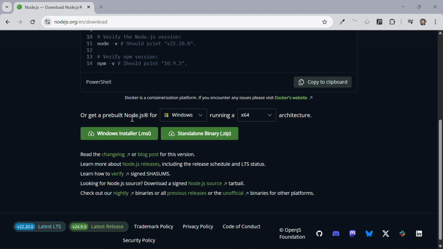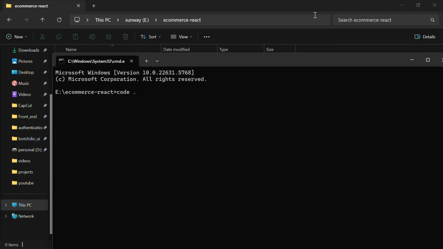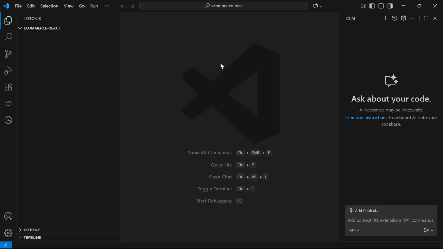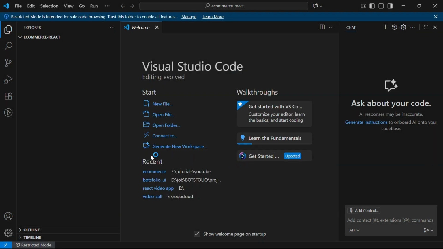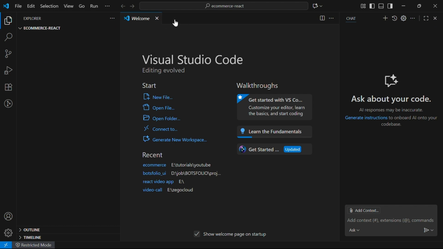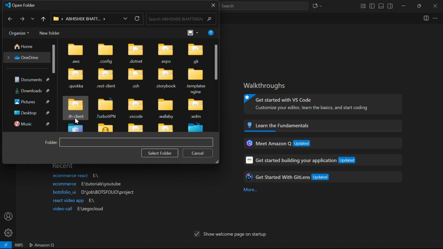And after that, let's choose the empty directory for setting up our project. And let's go to this top URL and then type cmd. And in the terminal, code and then dot, so that we can open up Visual Studio, right? And then let's choose this one and then let's cancel this one as well. And now let's make it big and then open up folder and let's choose that folder.